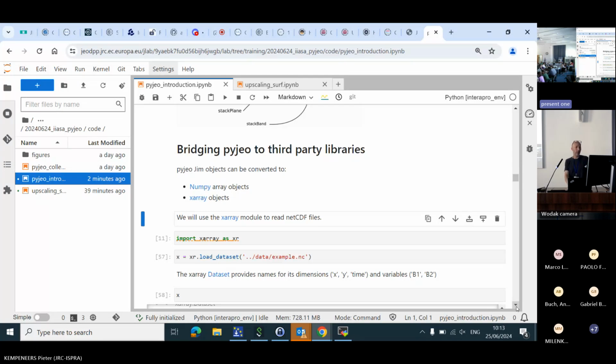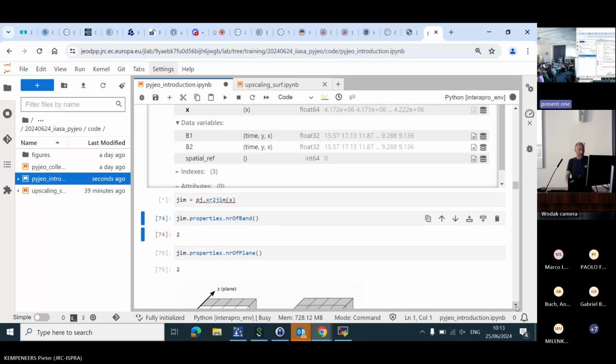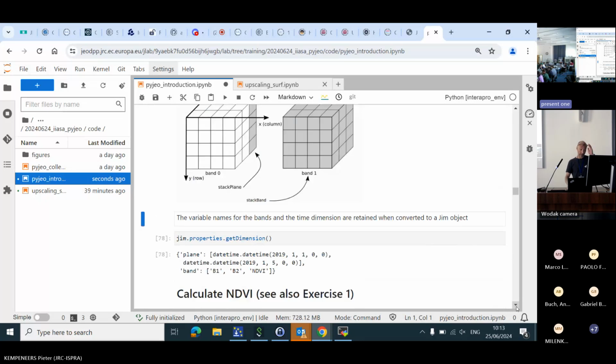So to give an example, when we use Xarray, when we import it and I load a netcdf that is a multi-band, multi-plane image in pyjeo speak, let's say, this is the Xarray representation. So it's really an Xarray, this X. But I can go both ways. I can create a jim object from pyjeo by using pyjeo xarray to jim, giving the X as an argument, and I have my jim object where it's multi-plane and also multi-band, as you see here.